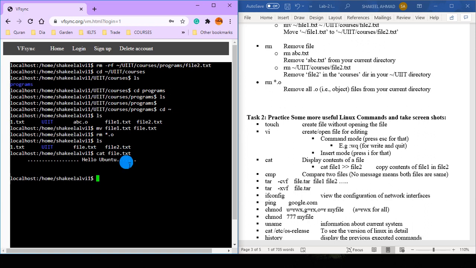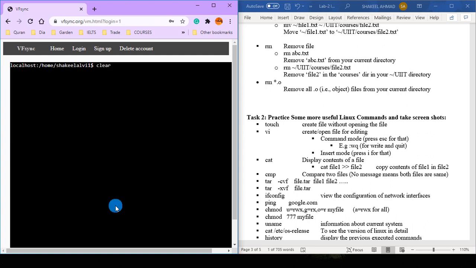And if you want to copy the content of file1 to file2, we can easily do this by typing cat file1.txt greater than sign file2.txt. In this way we can easily move a file, and we can copy contents of file 1 into file 2.